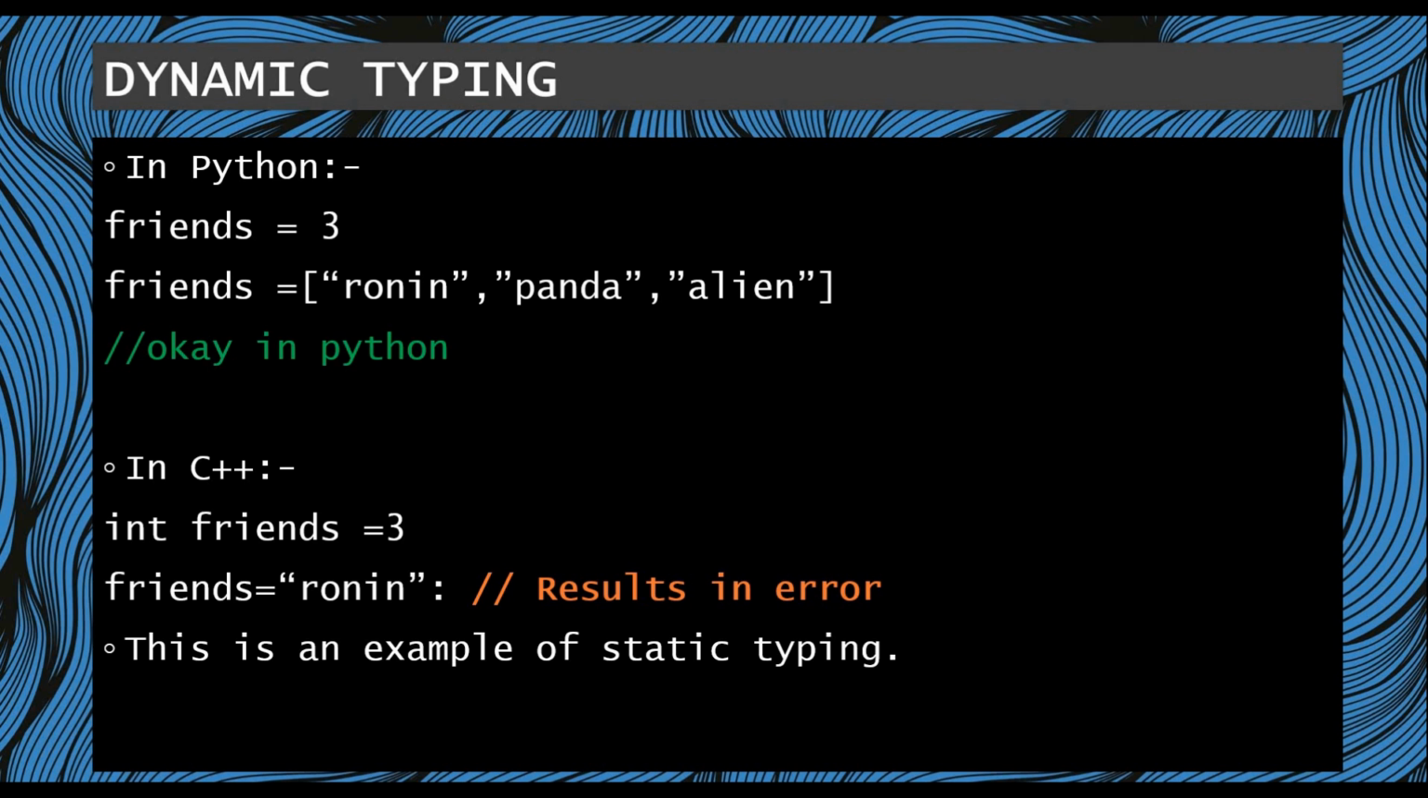But if I go to another programming language such as C++, first of all I'll have to specify the data type, that is int friends is equal to 3. That means that it has already been taken up as an integer. So the friends variable name has already been taken up as an integer. This means that int friends is equal to 3 is now locked. So when later on in the program I type friends is equal to Ronin, this will result in an error. This is an example of static typing in different languages.